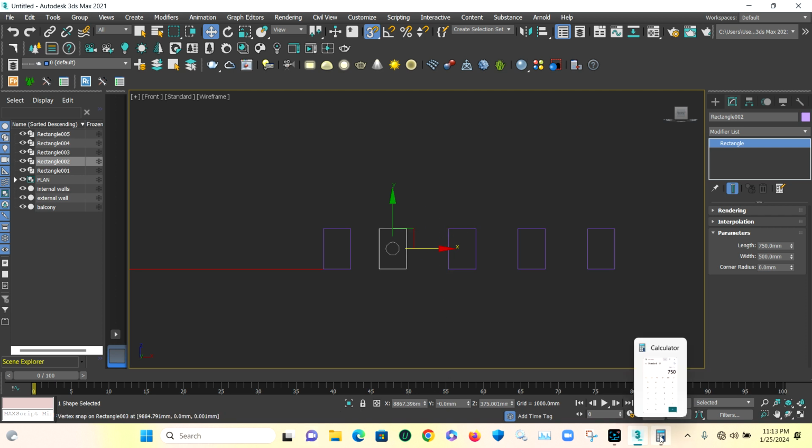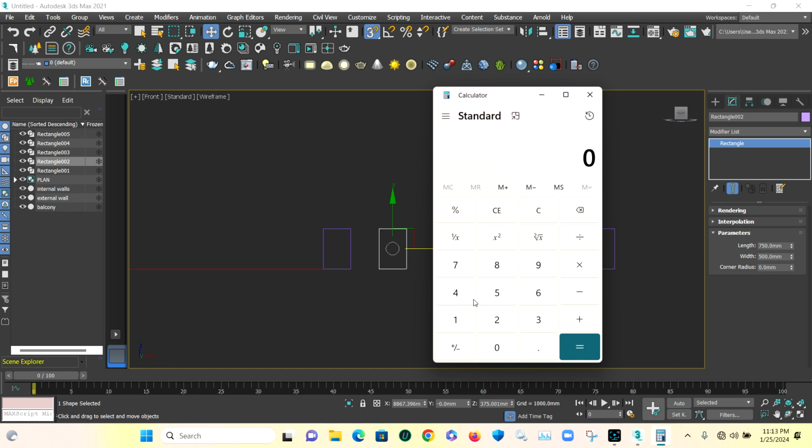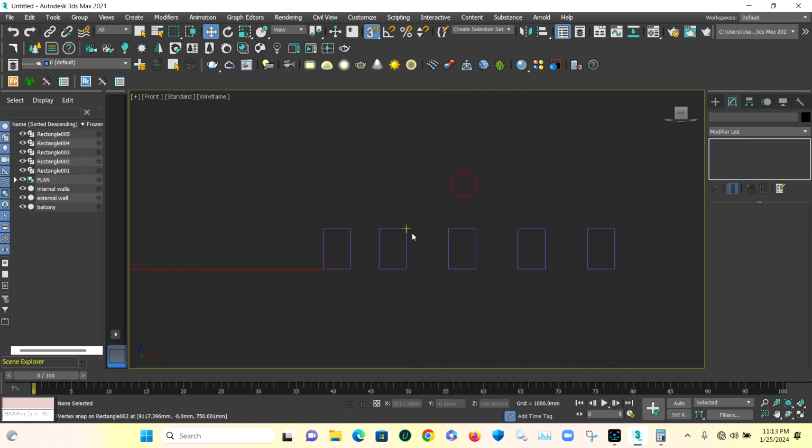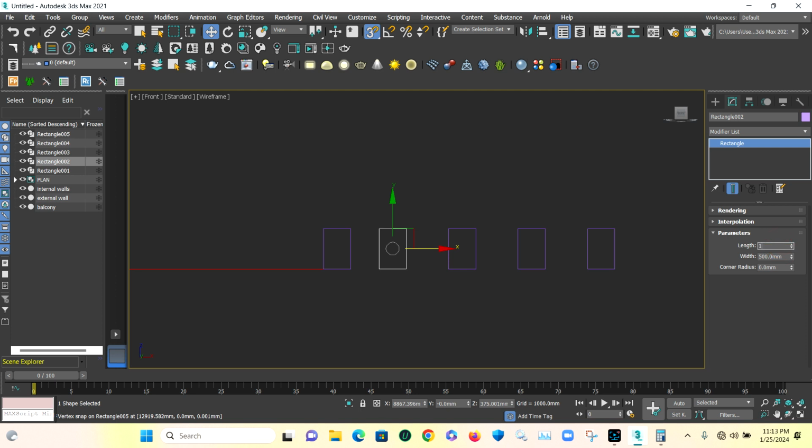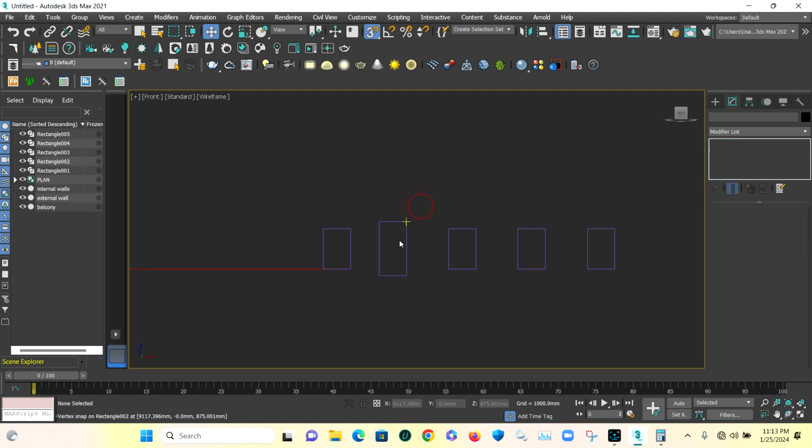So we'll go back to our calculator. Remember, we have 4 by 250. That's 1000. So I click on this second one, I go on to the length here and I change it to 1000. This is 1000. Now what do I do?